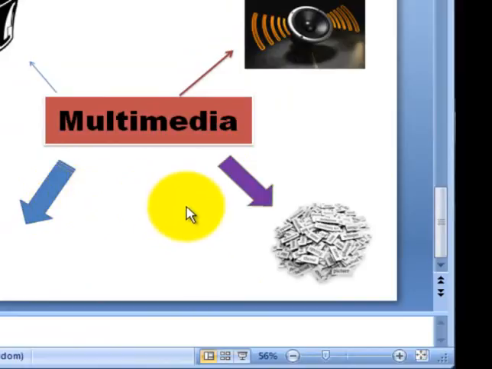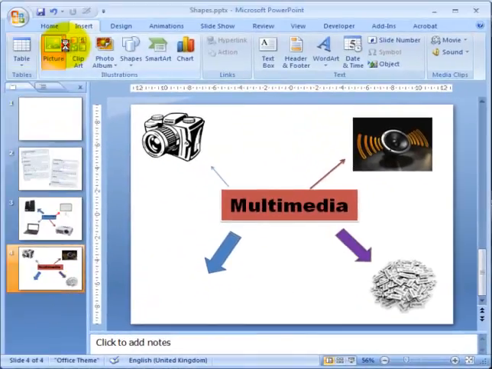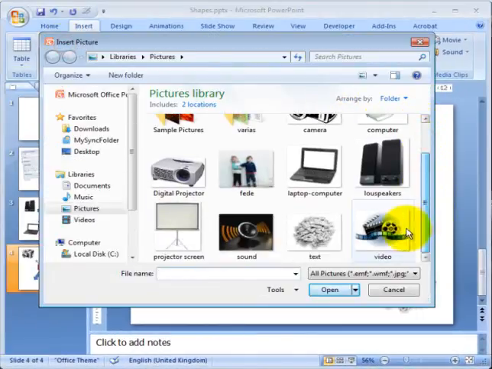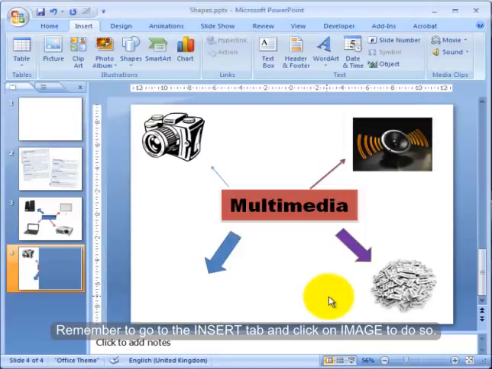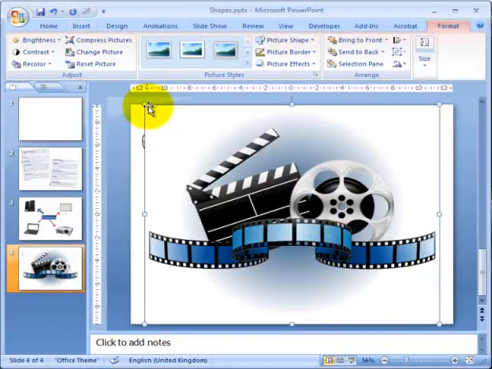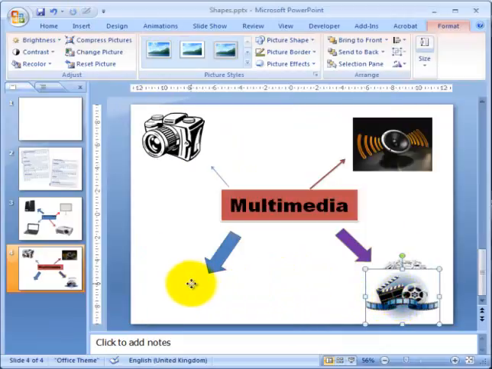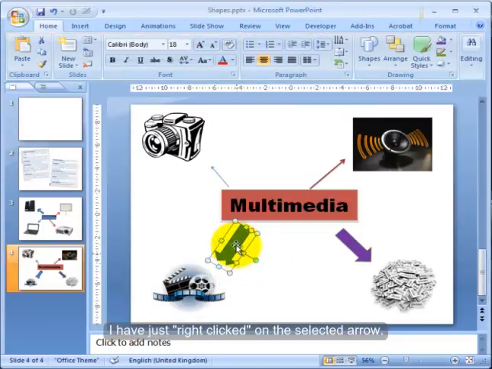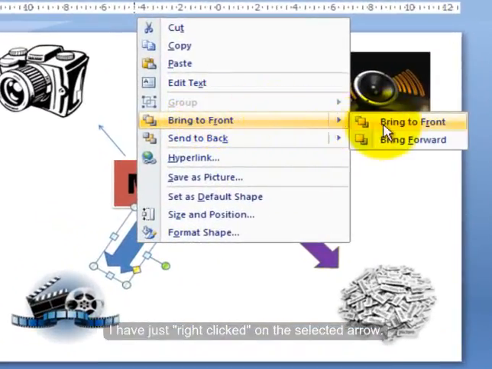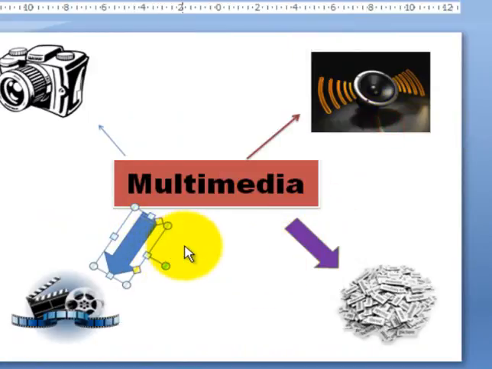And finally, multimedia also implies videos. So I'm going to choose the image that I have previously searched for and select it, and I can click insert, and the image will be there. As it is a very big image, I'm going to reduce it by clicking on any of the circles in the corners and resizing it, and I'm going to move it to the position where I want it. Again, I need to send to the front the arrow to make it be on top of the other one.